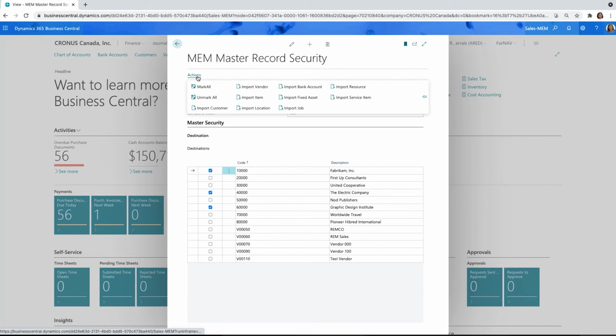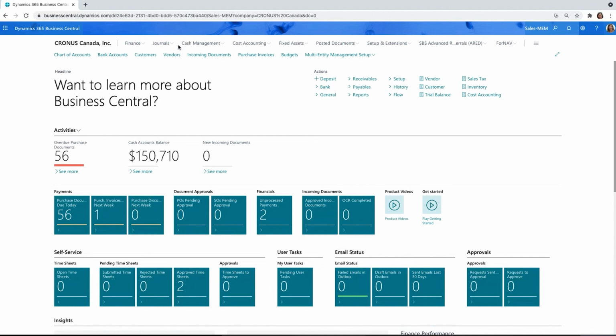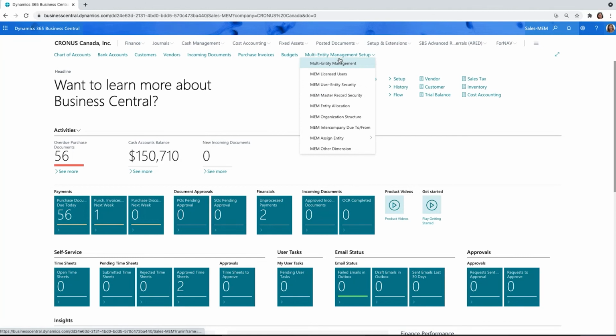And then going forward, when you're adding a new vendor, this access and permissions is on the vendor card. So you don't have to come back to a setup window. It makes it a little bit easier just to be able to do it on the fly. So companies are set up, our security's in place, who can access what.